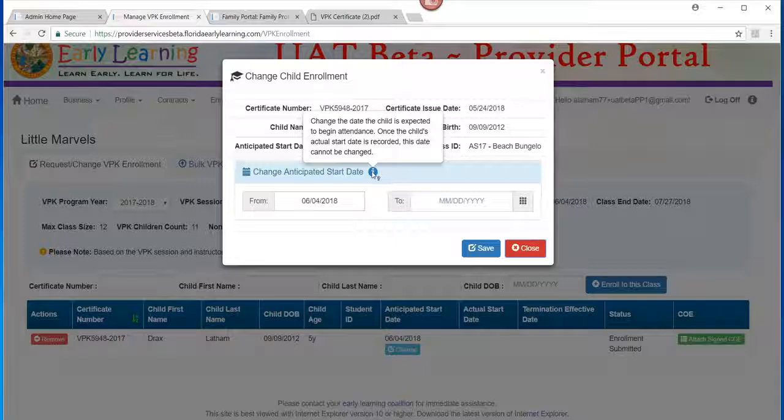The anticipated start date does not have to go to the coalition for approval. This tool is used to change the date the child is expected to begin attendance. Once the child's actual start date is recorded, this date cannot be changed.